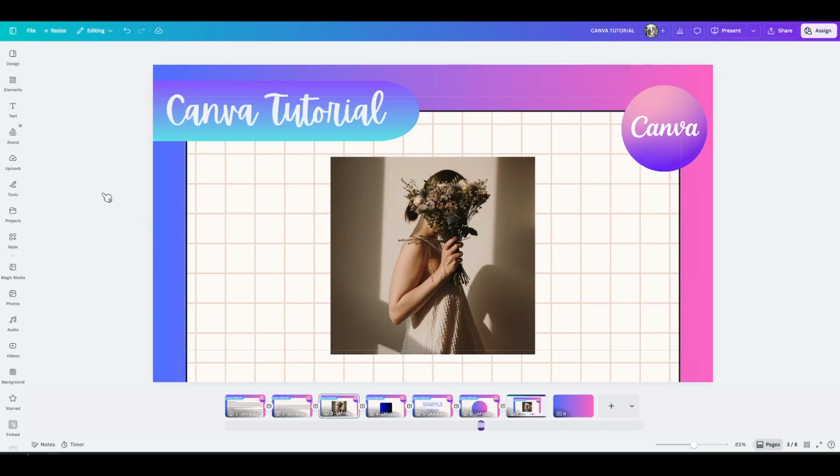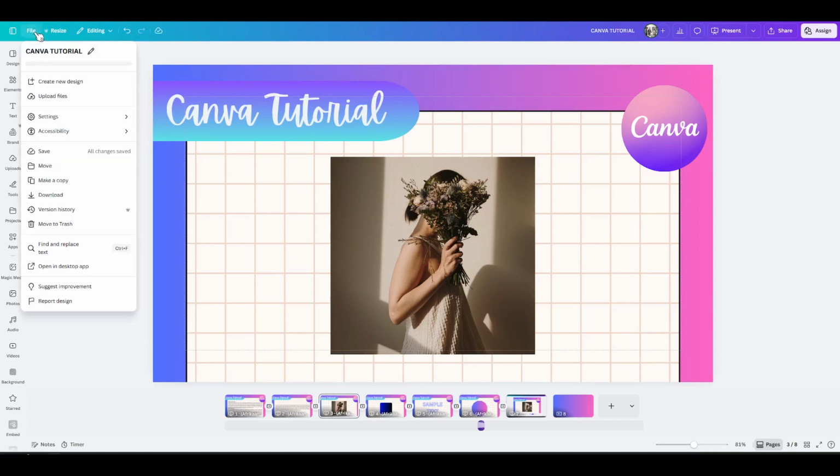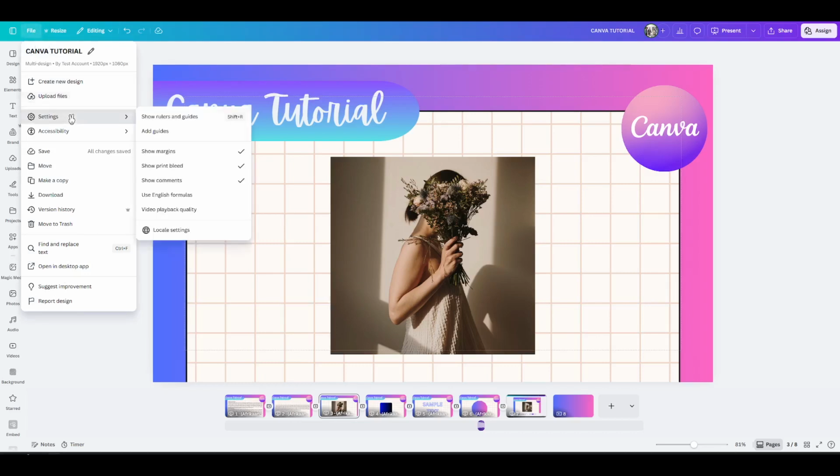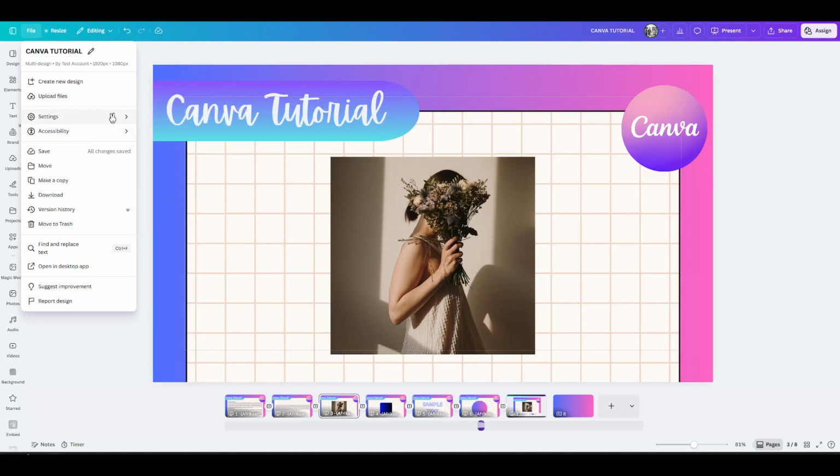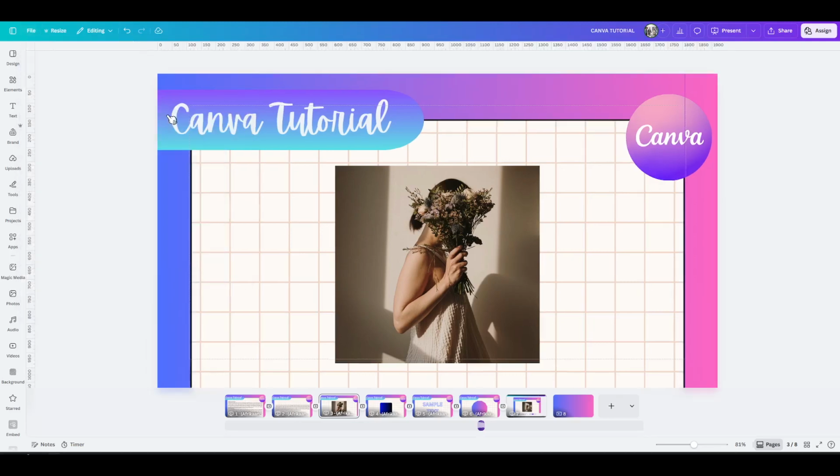Start by opening the project you want to work on. Once your design is on screen, look to the very top left corner and click File. From that menu, choose Settings. In the Settings panel, turn on Show Rulers and Guides. If it's already on, you're good to go. Turning this on reveals a ruler across the top of your canvas and another down the left side. These are your launching points for guides.